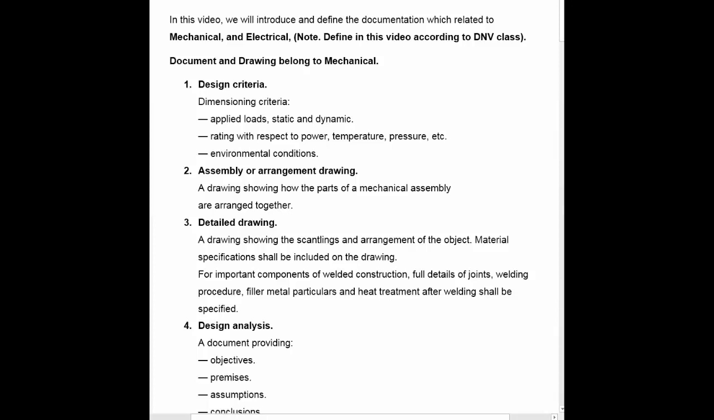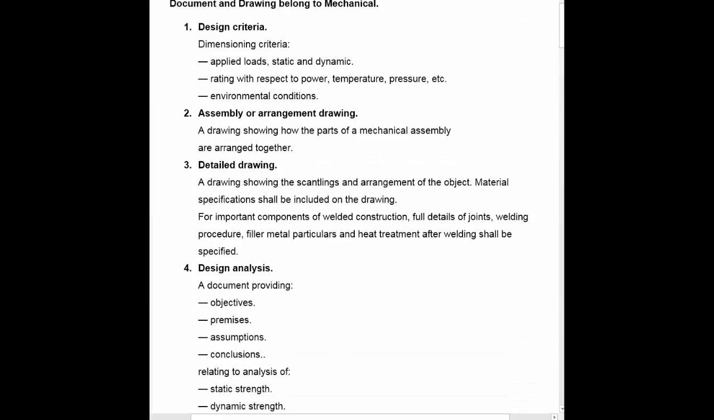1. Design criteria. Dimensioning criteria, applied loads, static and dynamic. Rating with respect to power, temperature, pressure, etc., environmental conditions. 2. Assembly or arrangement drawing. A drawing showing how the parts of a mechanical assembly are arranged together.